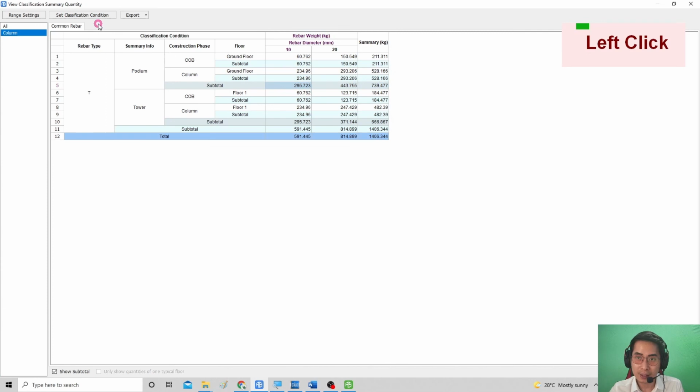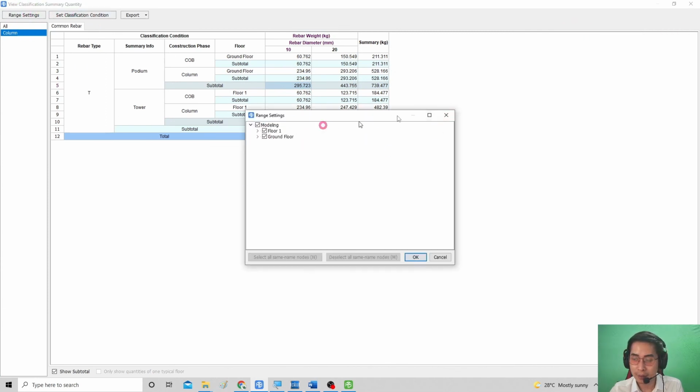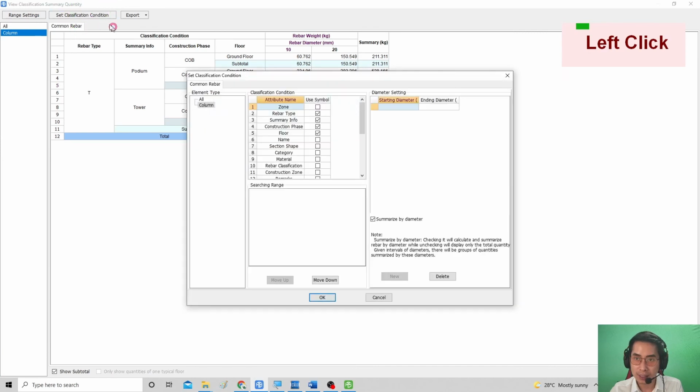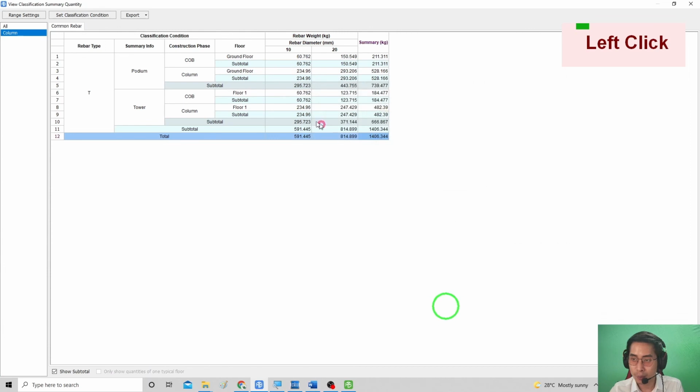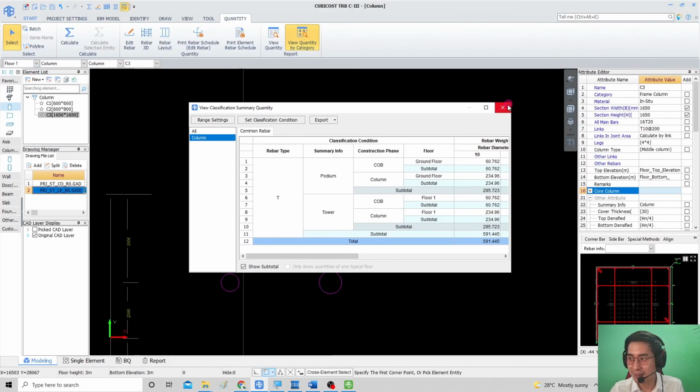To customize your report, you can go to set range setting per floor, or you can go to set classification. In this case, I selected rebar type in front of here, summary info, and then construction phases. So from here, I organize my report. I hope this will help you, because when you organize your report well, it will save you tons of time from extracting the quantity. So this is quite important. It will save you a lot of time. Yeah, thank you.